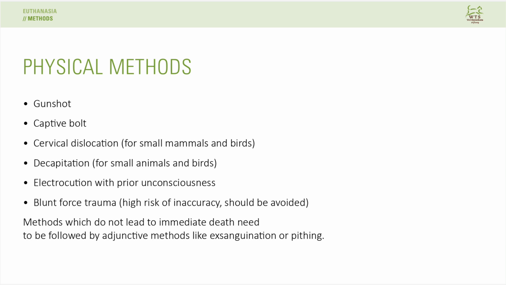Blunt force trauma carries a high risk of inaccuracy and should be avoided whenever possible. Methods that do not result in immediate death must be followed by an adjunctive procedure, such as exsanguination or pithing, to ensure death occurs quickly and humanely.